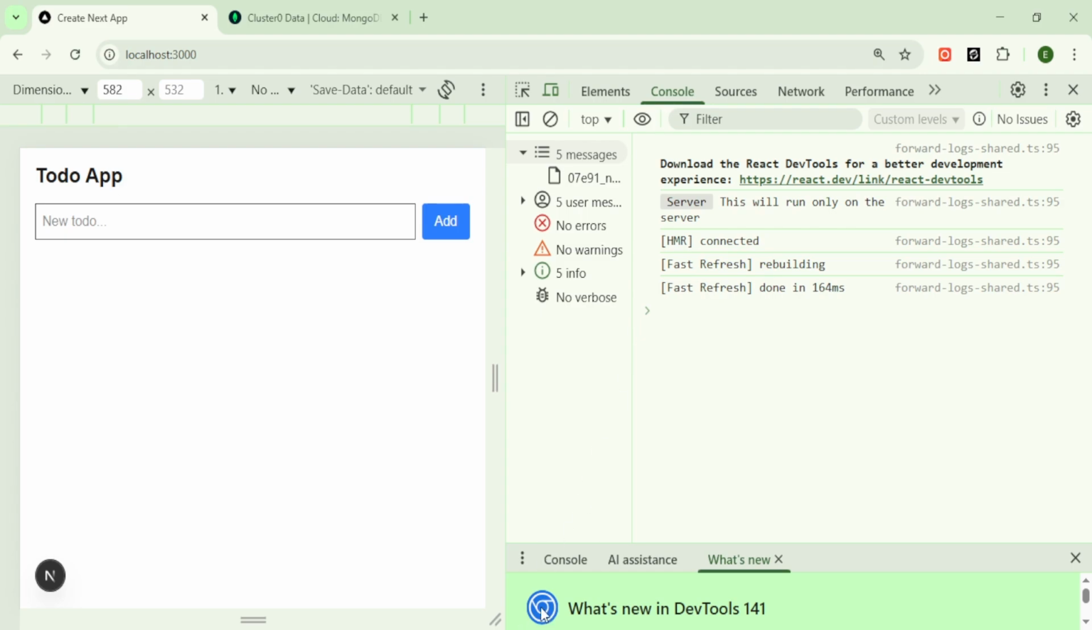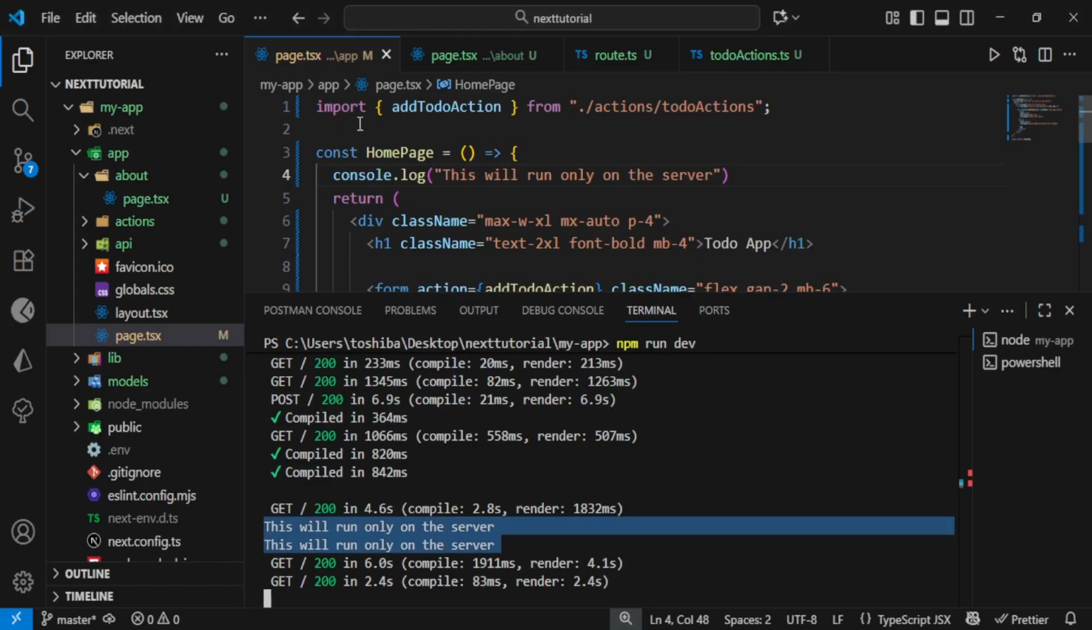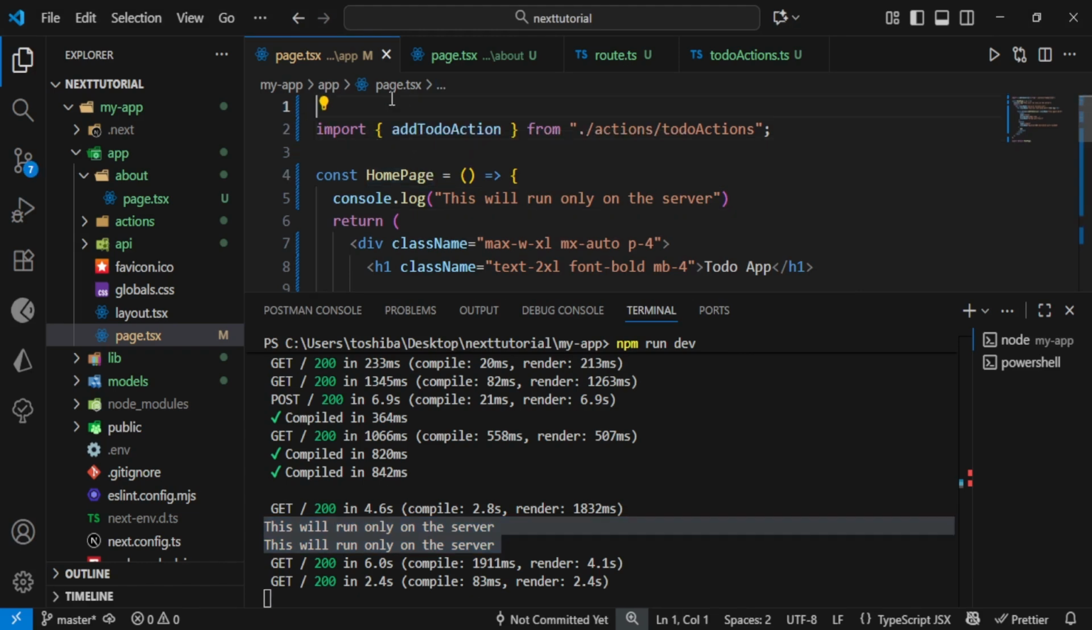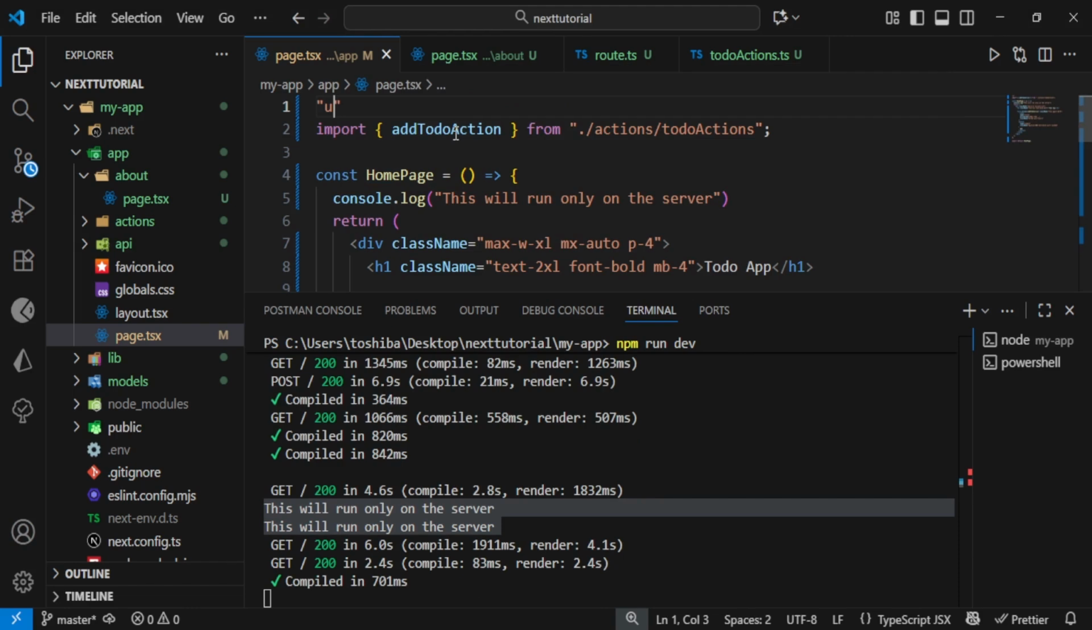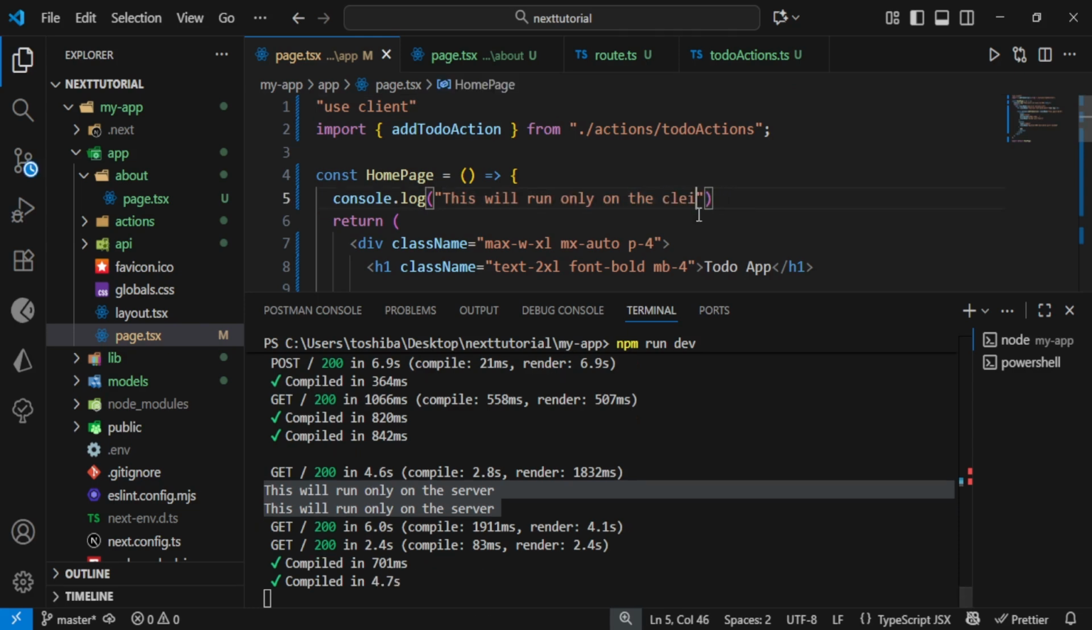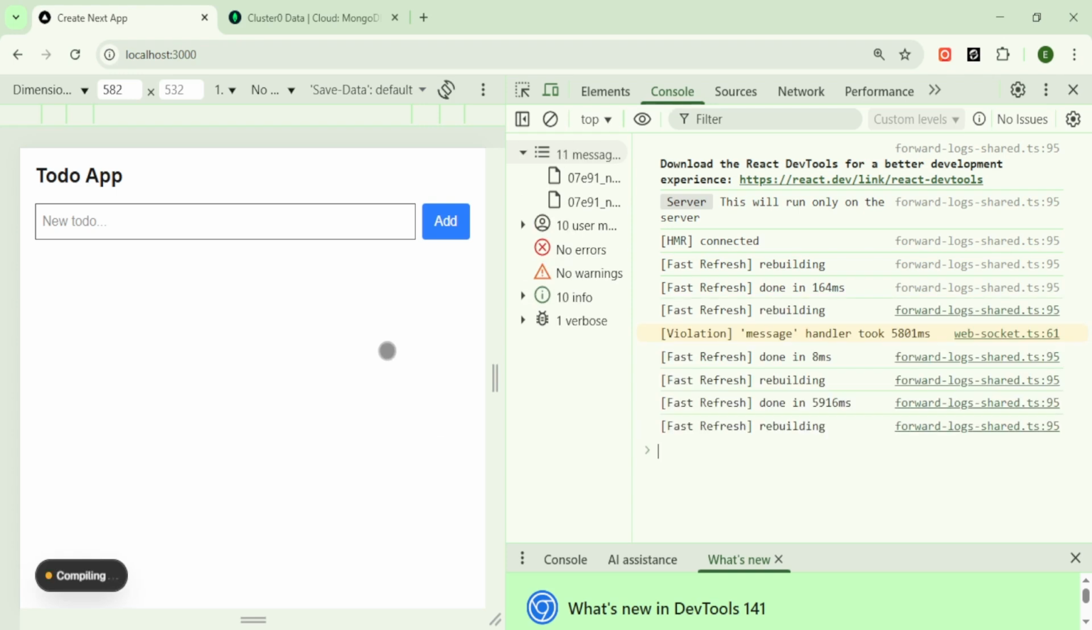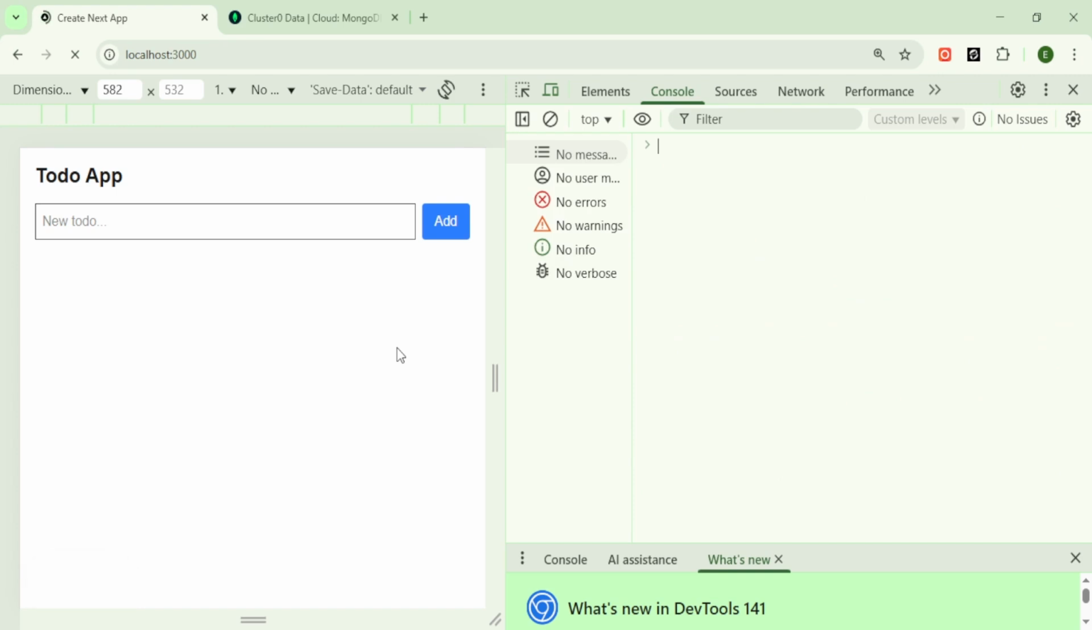But right now, let us go back into this home page and then let's mark it as a client component. Use client and then say that this is going to run on the client and save it. Now let's check. Let's refresh so that it's going to recompile.